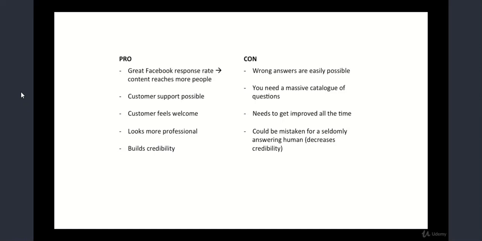So then the last one: it could be mistaken for a seldomly answering human, and that decreases credibility. Now we saw that our bot doesn't answer all the time. Sometimes our bot doesn't know the answer. In this case, you can implement a no answer policy, so the bot is not going to answer, or you can leave some kind of message, something like, I'm sorry, I cannot answer this question. I will get back to you soon. Of course, this decreases the credibility a little bit, because you seem like a seldomly answering human, and no one wants to message with a seldomly answering human.